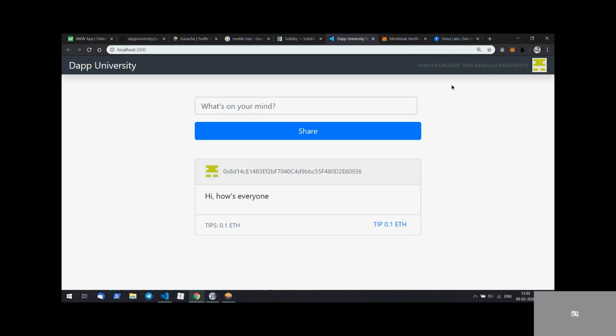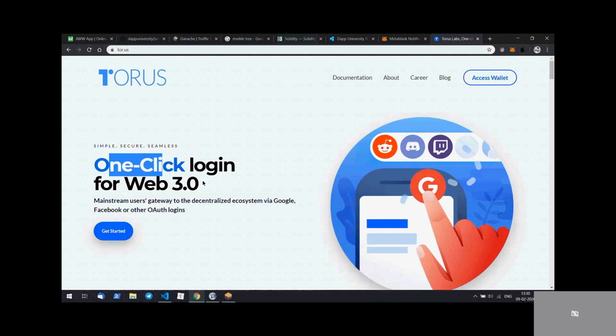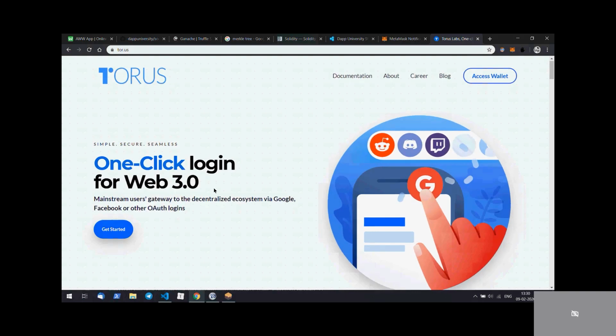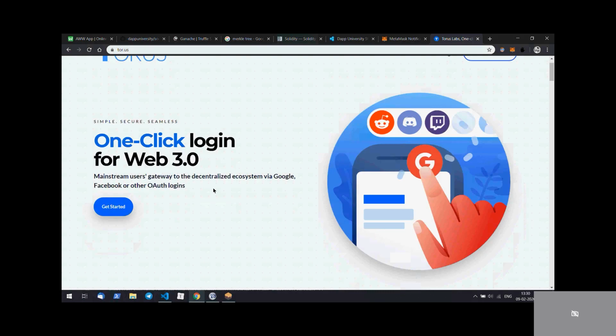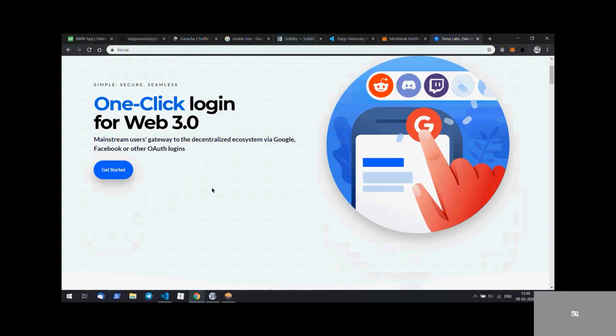But if you're asking, is it possible to have a username instead of this complicated version of logging in, then there is something called Torus. So Torus allows one-click login for Web 3.0. This is very simple. I'll probably cover this in a future webinar. Hopefully, I'll get to talk about this. Anything else?